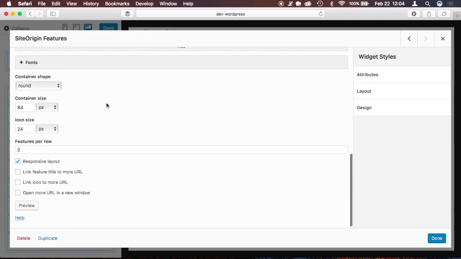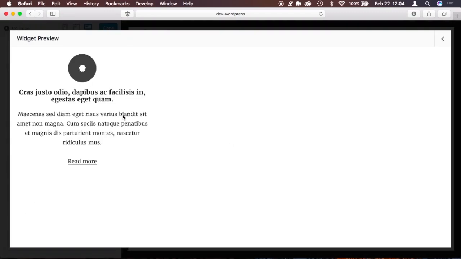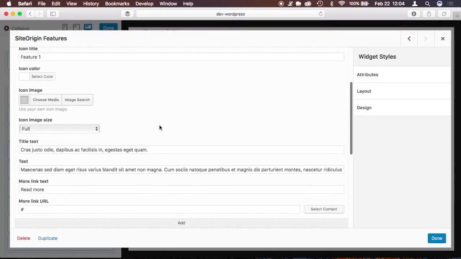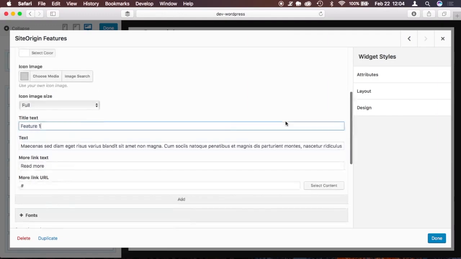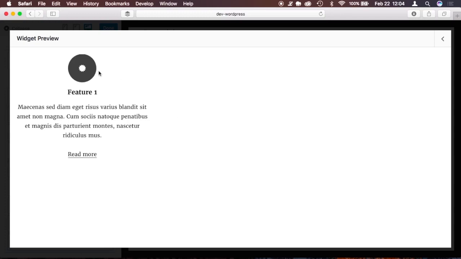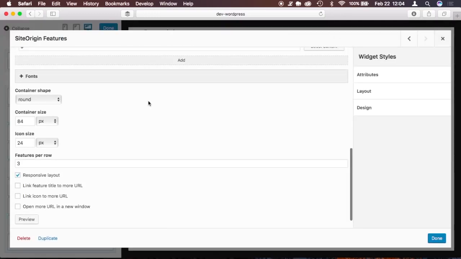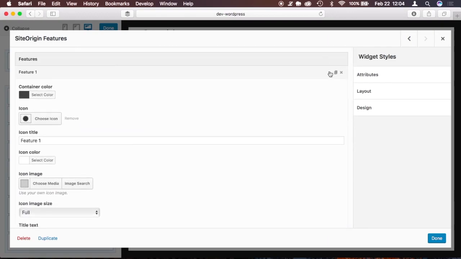And then there's some other things that you could change. You can change the size of the font. You can change how many features in a row it appears. So let's click preview and see how that looks. So that gives you an idea of what that looks like, and it gives you an idea of what's wrong. So let's change this to be feature 1. Preview it again. When you're building these landing pages, a lot of it is going to be trial and error. That's just something you got to expect to have happen.